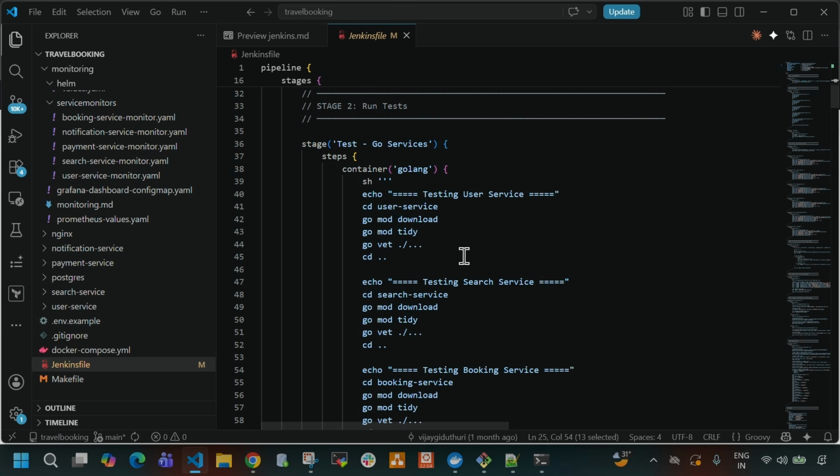So the second stage is test Go services. In this stage, it switches to the Golang container. So here you can see the container is Golang, and basically it is going to run go mod download, go mod tidy, and go vet for all the 5 backend services one by one. So basically this checks for compile errors and code issues before building anything, guys.